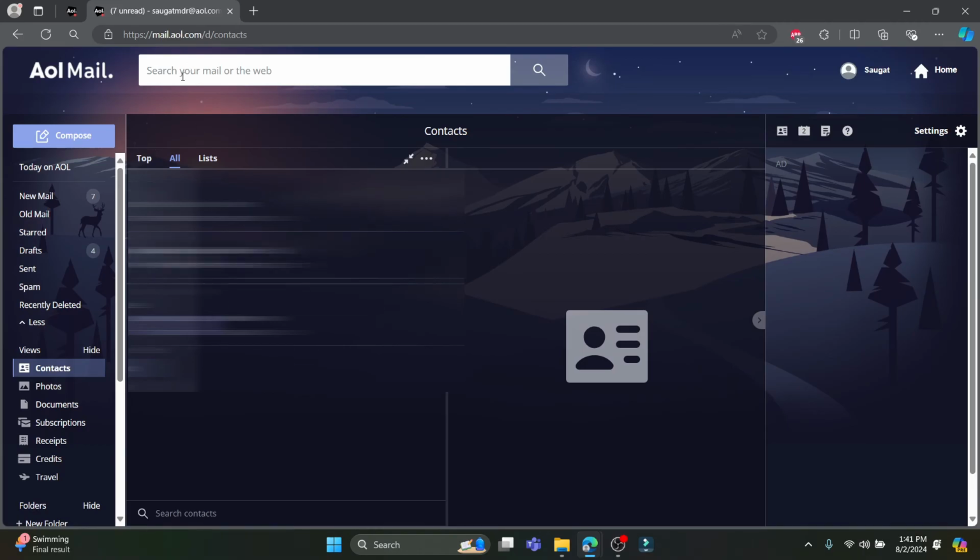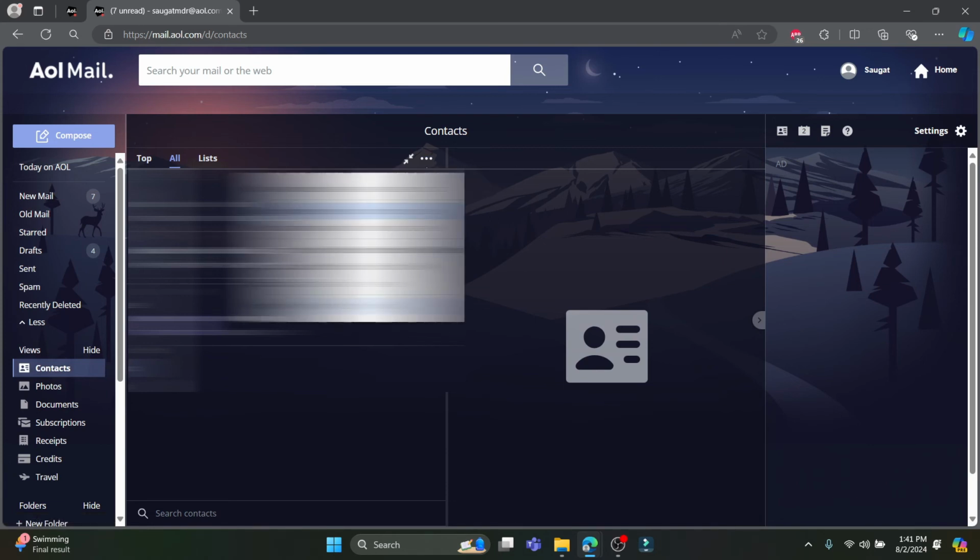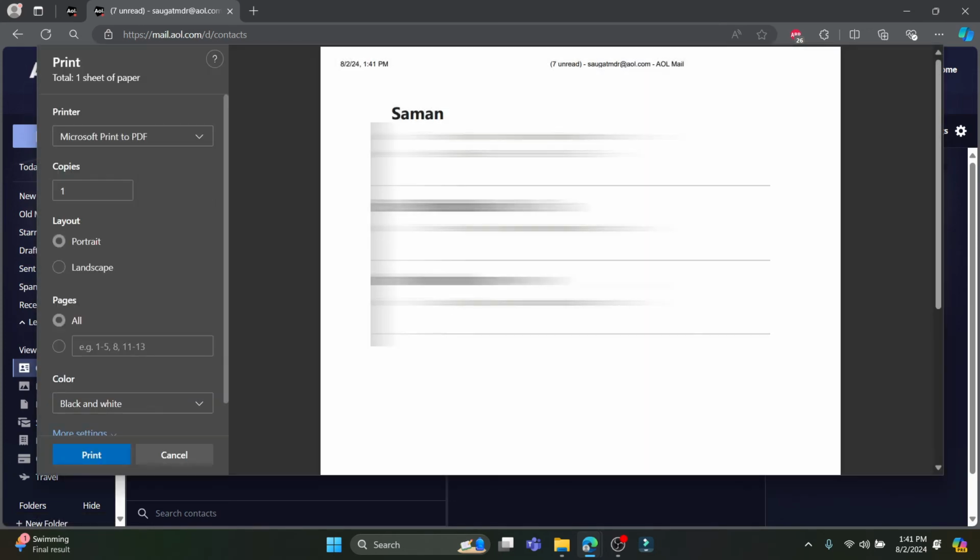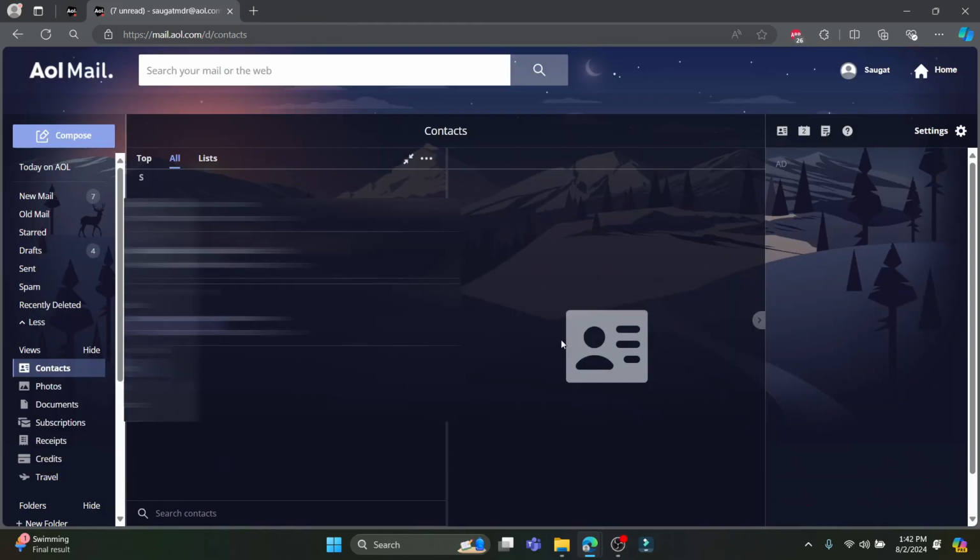So this is how you can easily print your contacts from AOL Mail. All you need to do is find your contacts, which is over here, click on the three dots, click on print all, and then it will be loaded here on the print screen. Go ahead and click on print after making sure your printer is connected, and there you go.